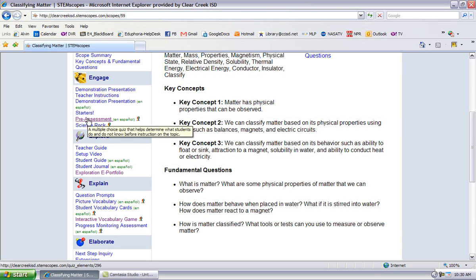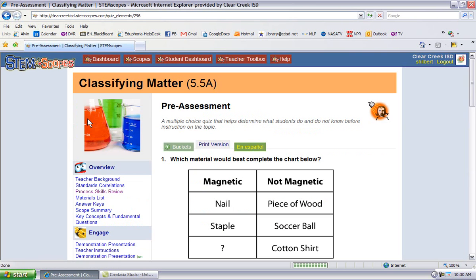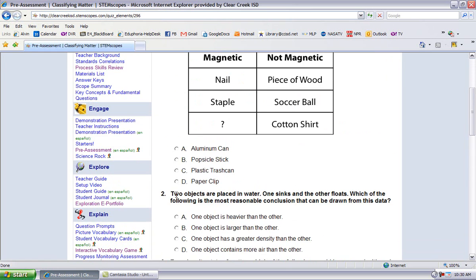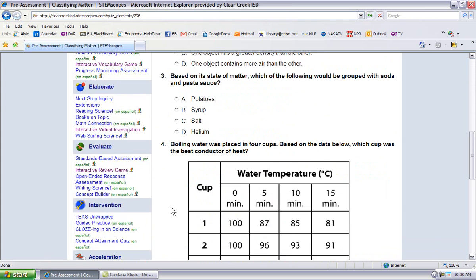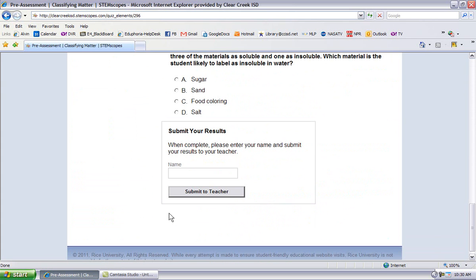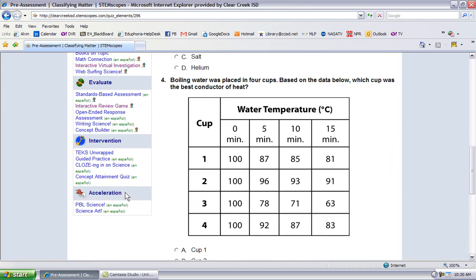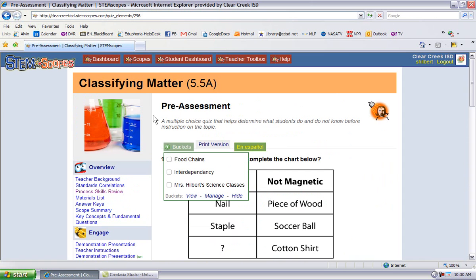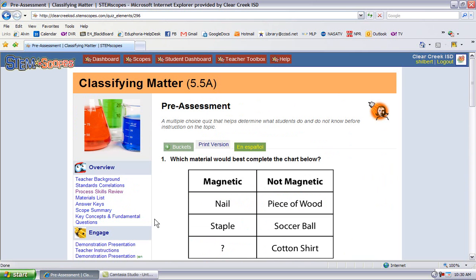The first one that I want to point out to you is that most of these scopes have a pre-assessment. The students just go through and take this simple short quiz. They submit their name to you after they're done, and that's how you'll be able to see how they did. So I'm going to add the pre-assessment to my bucket. I just go up here, I click on buckets, and I say check mark here, and it's added.